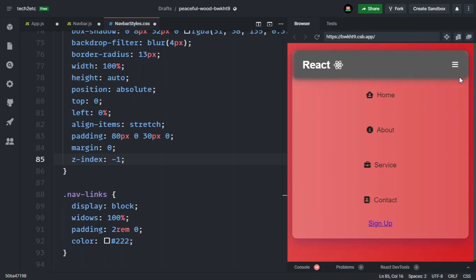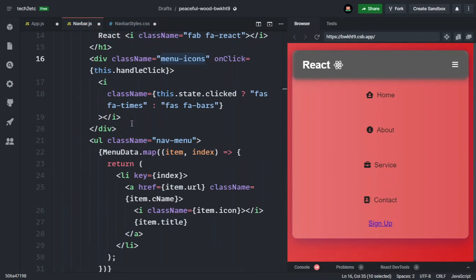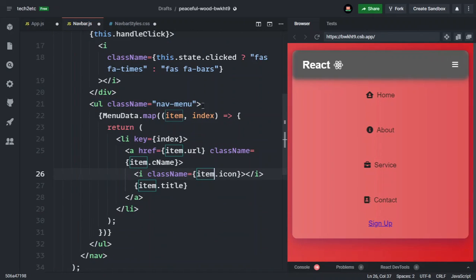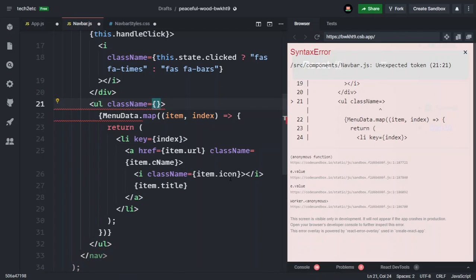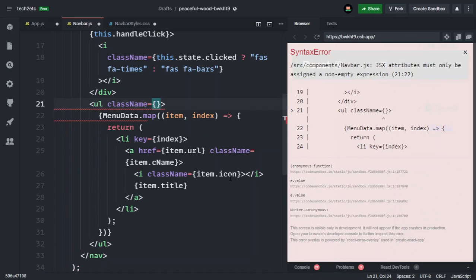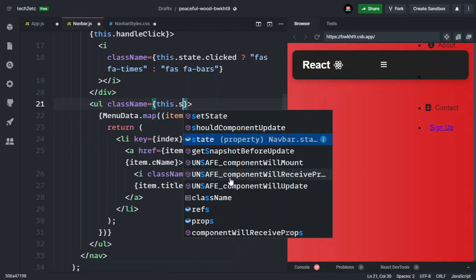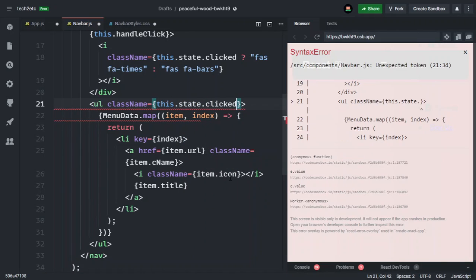So for adding the functionalities, let's go to our navbar. What we have to do is in our unordered list we have to add an if else. It means we have to change the state. Right now we have a class name, so I will simply remove this class name, and instead of the class name I will use a state. So this.state, then the state name will be clicked.